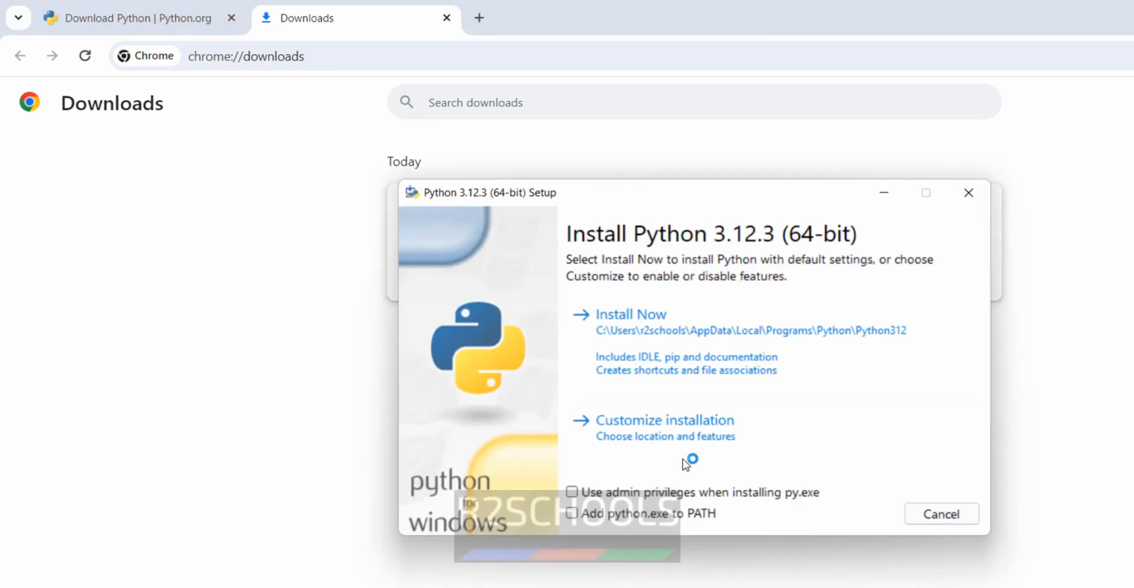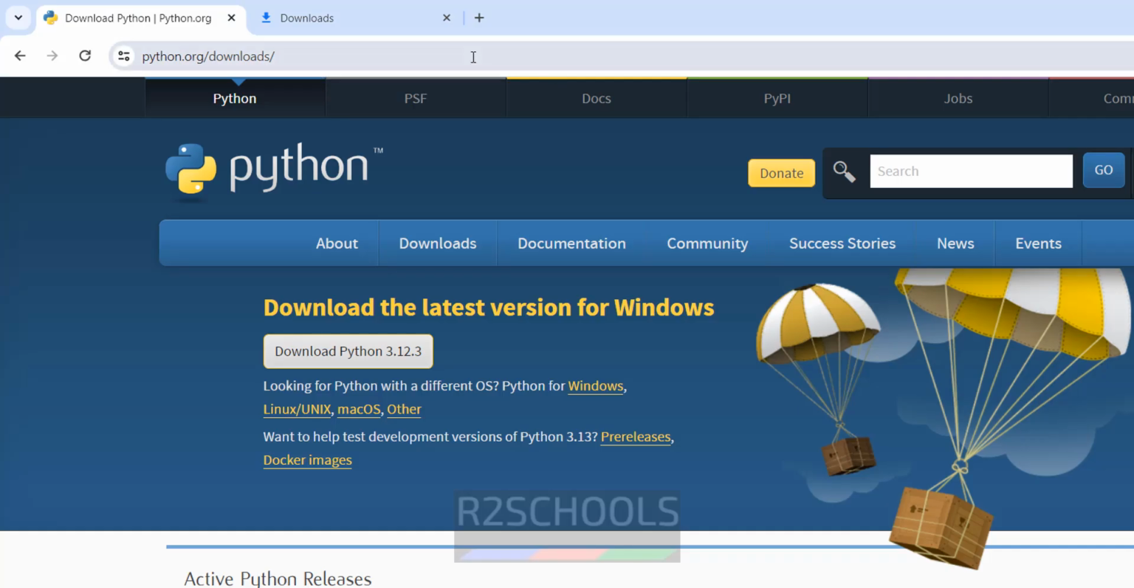Click on it. See here, you must select this Add Python to PATH. Then click on Install Now. I will keep this link in the video description.